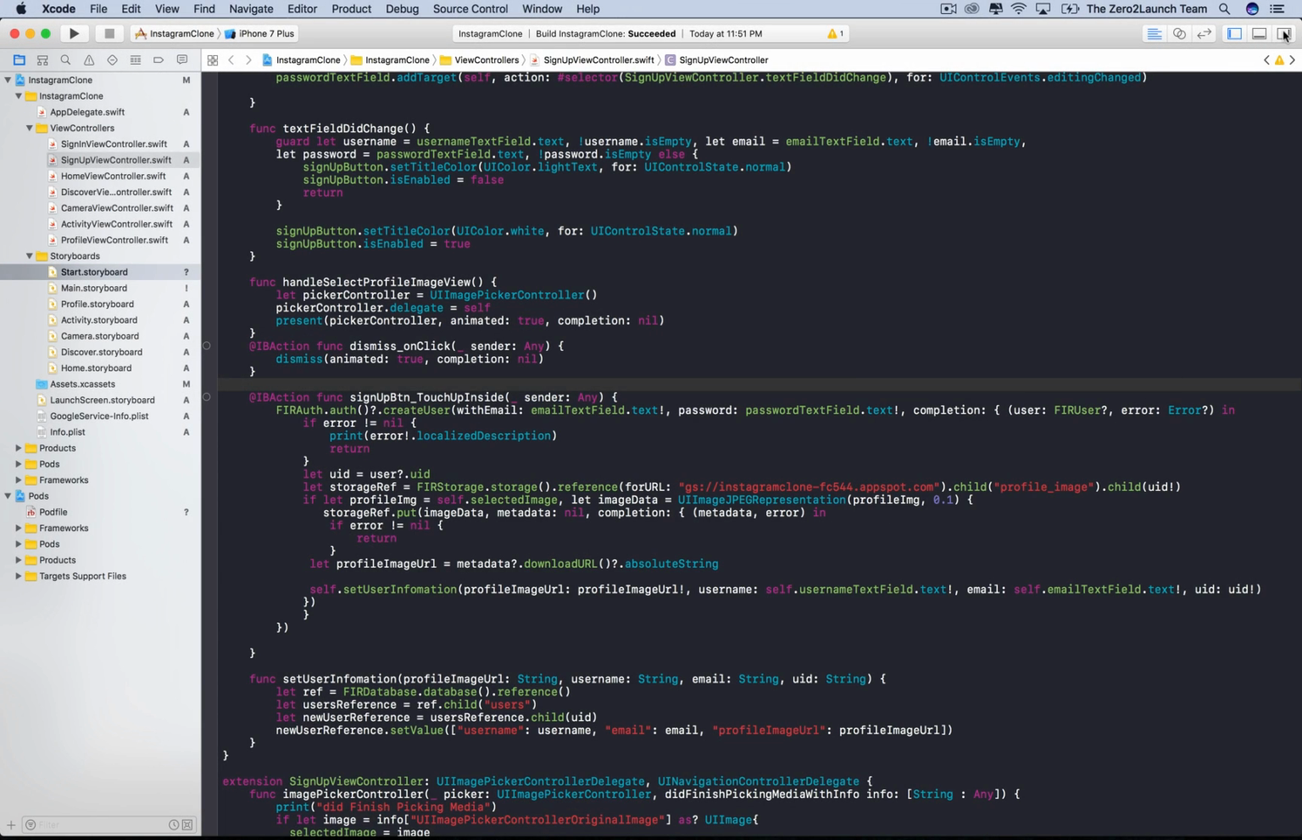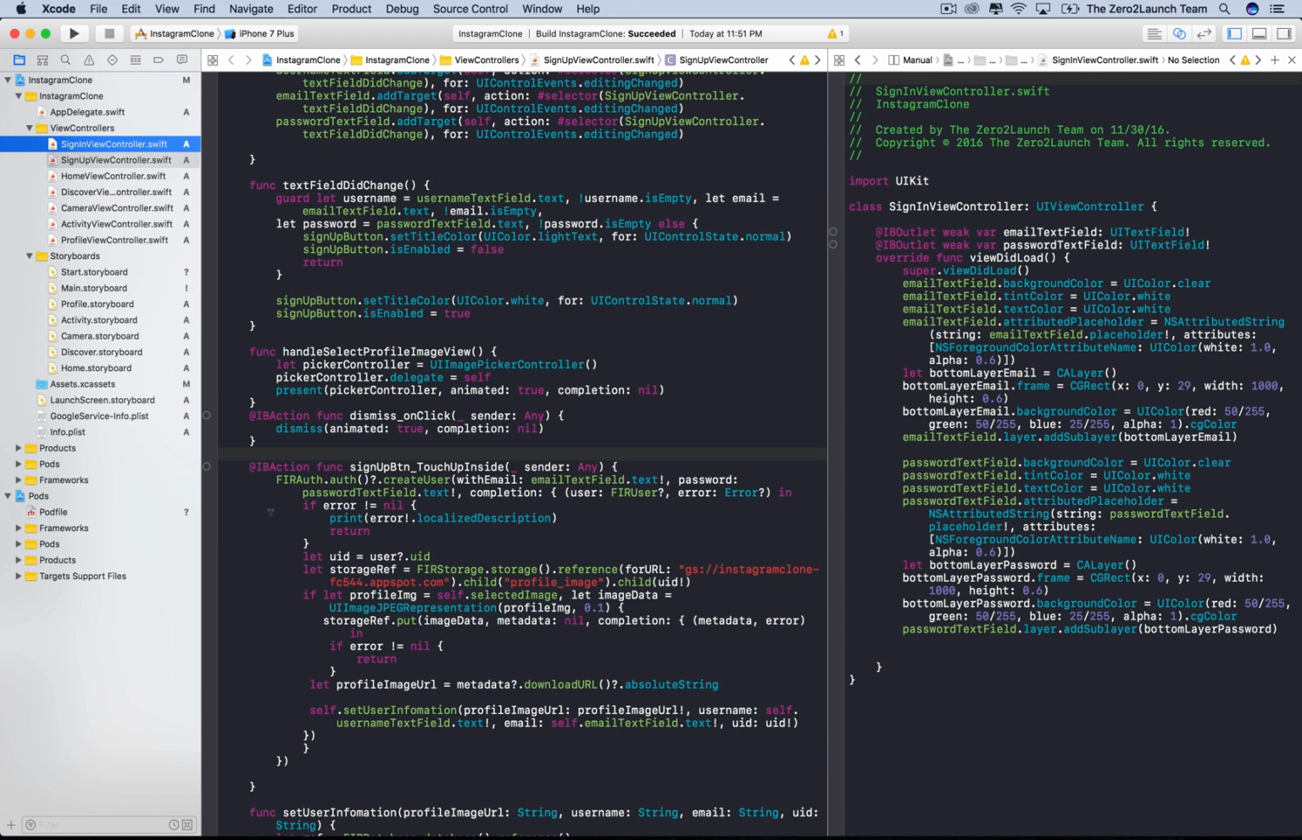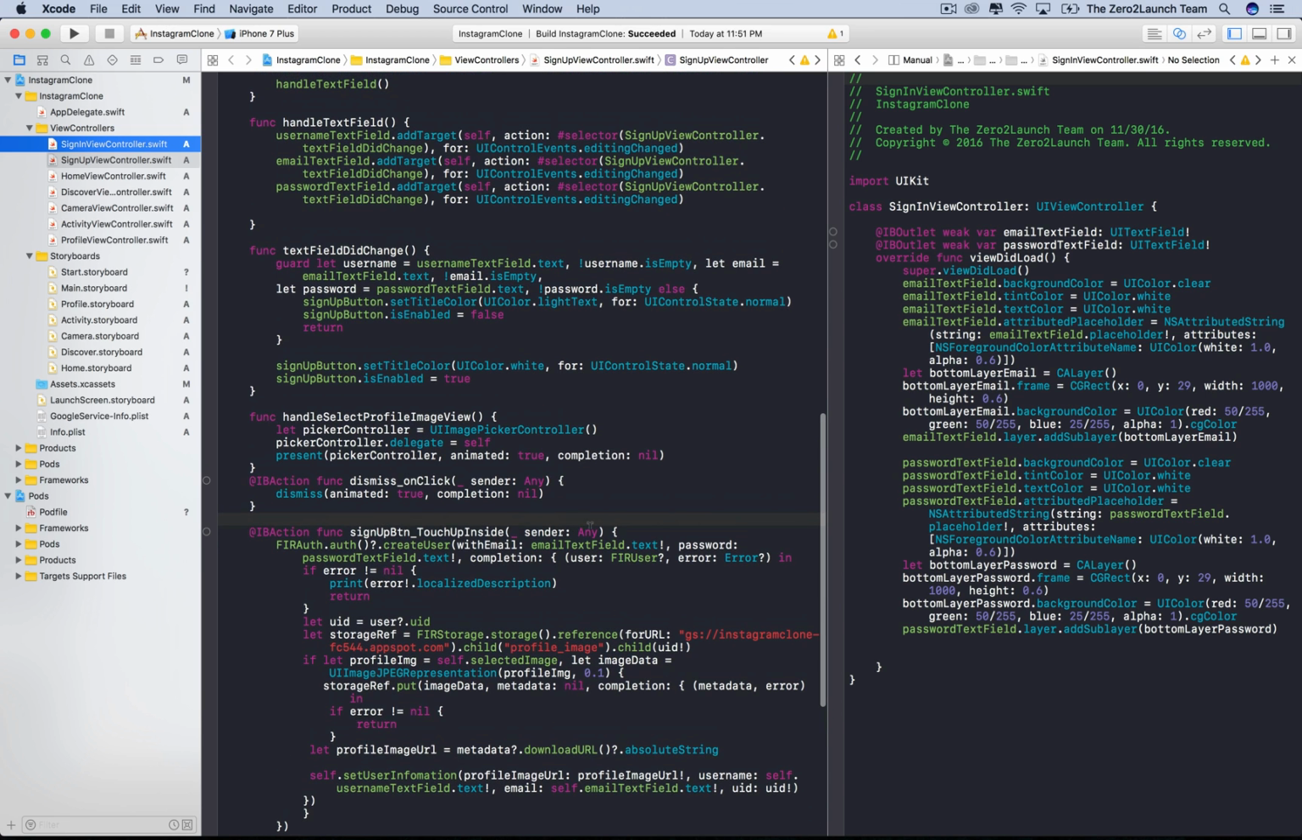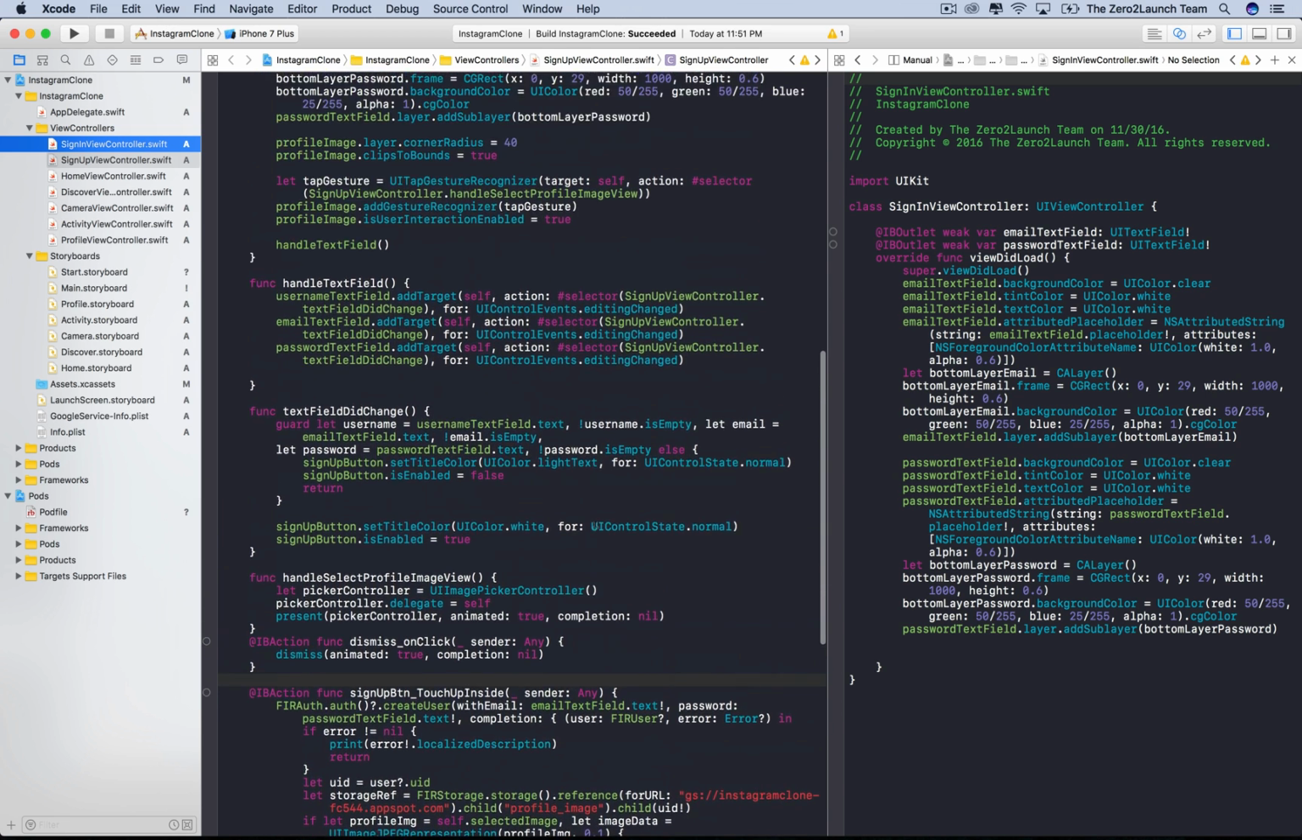In this lecture, we'll start working on the sign-in view. It's going to be very similar to what we've done to the sign-up view. So let's just copy over some common methods now. We're going to worry about factoring code later.